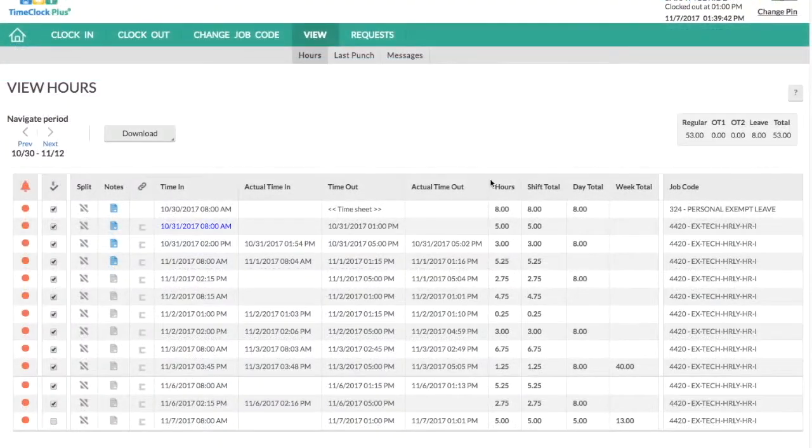The hours column and the shift total column show the amount of time you've been credited for that segment of time. You can see that on 10/31, this employee worked a morning shift from 8 a.m. to 1 p.m. for a total of 5 hours. She clocked out for lunch and then worked an afternoon shift from 2 p.m. to 5 p.m. for a total of 3 hours. This gives the day total of 8 hours, which is this employee's scheduled hours per day.